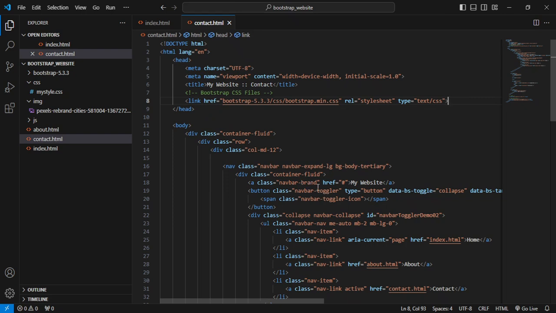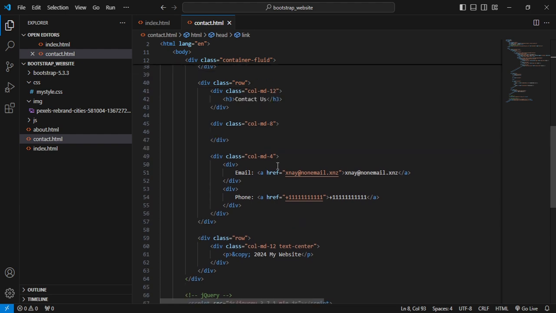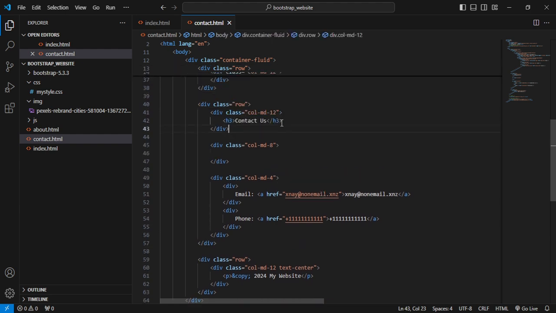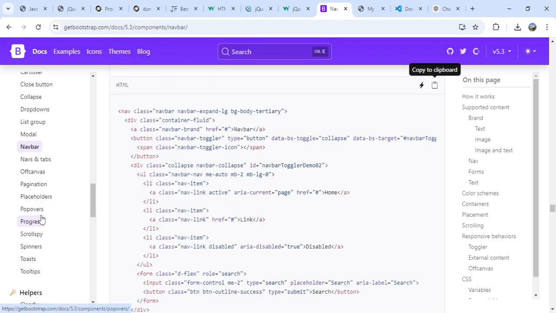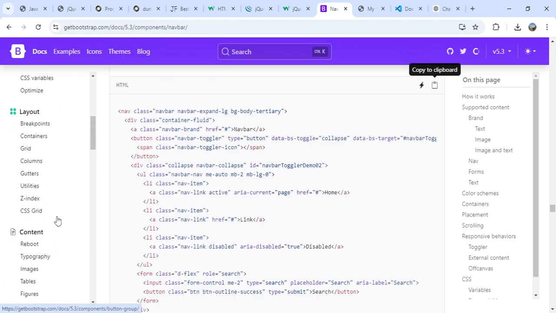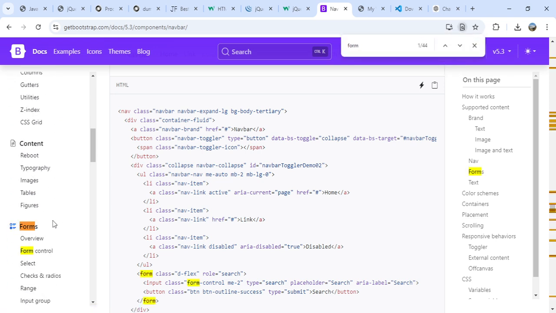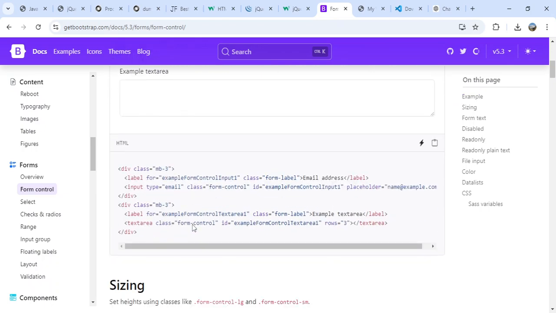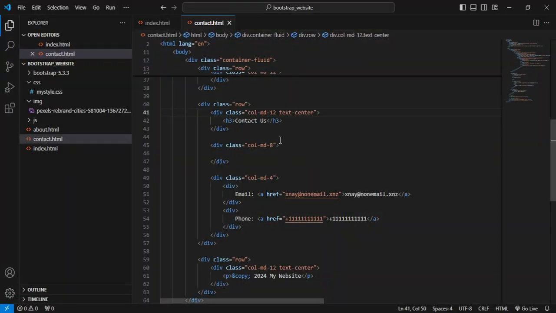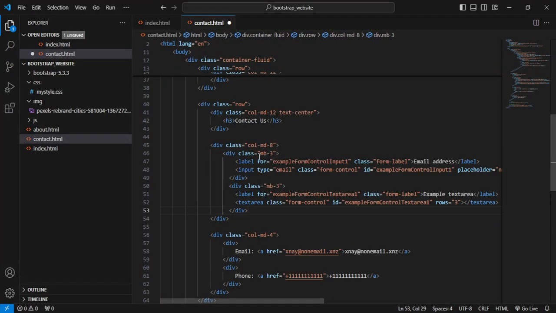So let's look at this contacts page, and I want this heading to be in the middle, so I could just put the text center here, and when I refresh, you can see that. So let's go to Bootstrap forms. Let's load it up so that we can see what we have on forms. This is very perfect for the contact page. So we can just copy this and paste it there.